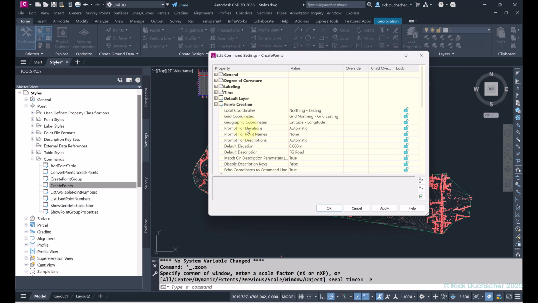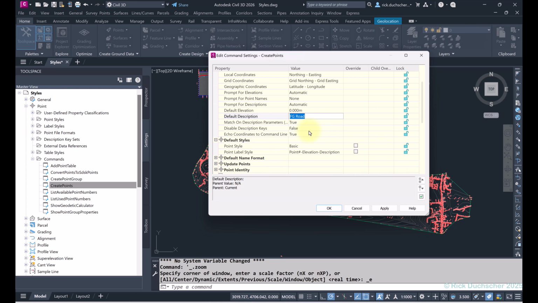So here's some automation you can set up. If you have a whole bunch of points with the same elevation, rather than typing it in every single time you create a point, you can set it to automatic and then update the default elevation. The same thing goes for the descriptions. If you have a whole bunch of points that need to go on the same description, you can use that default description option there.